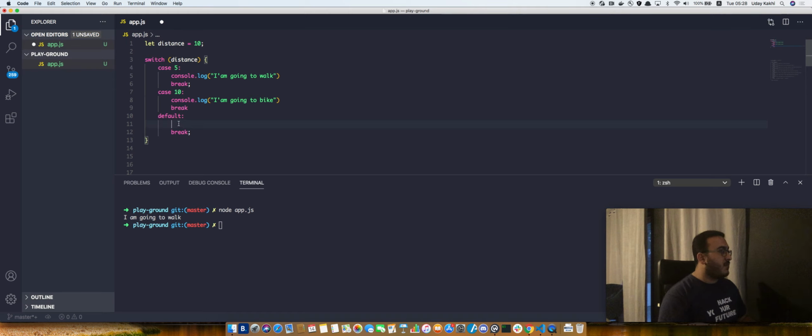So I'm going to print the default value. So console.log, let's say I am going to stay home. If there is no distance, I'm going to stay home.